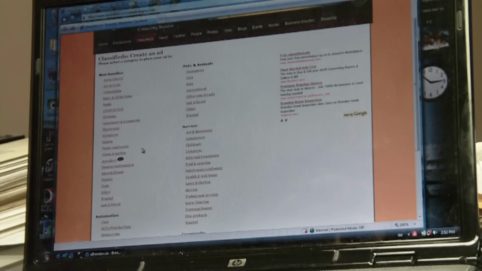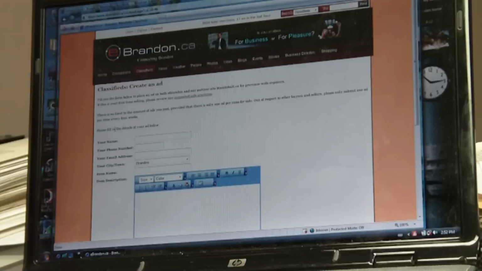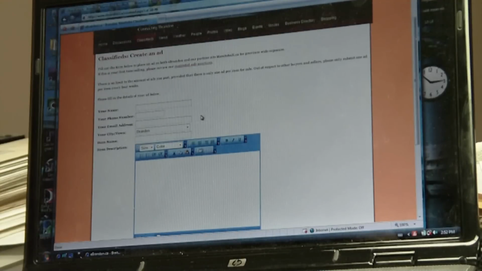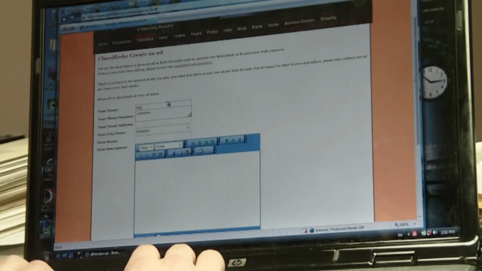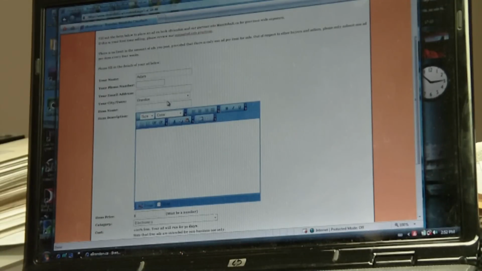In this case, since we're posting an ad for a telephone, we're going to post an ad under the category for electronics. So I'll click on electronics, and that brings us to the page where we actually fill out the specifics of the ad that we're going to submit to eBrandon. We'll just go through each of these fields and fill out each thing. The first is just your name, and then the next is your phone number.